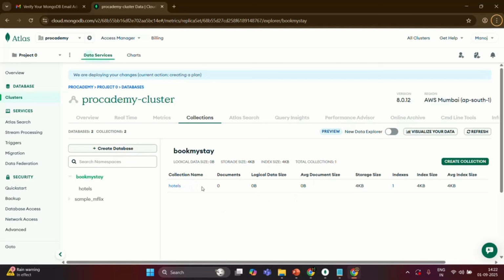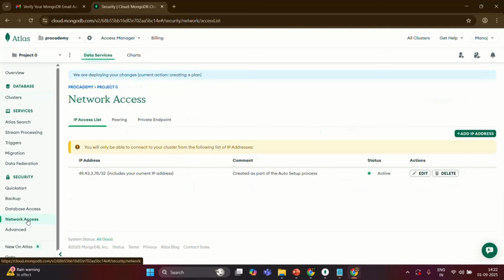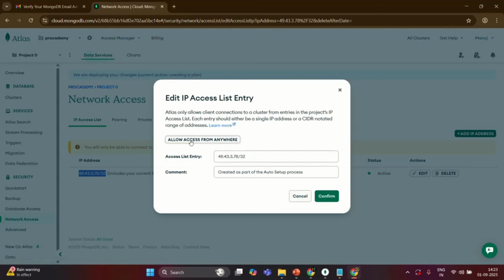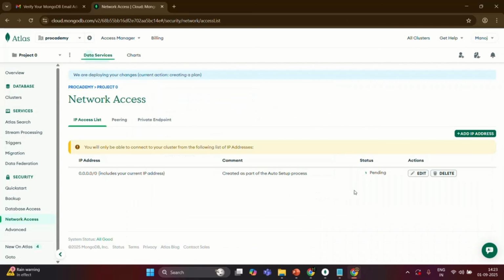Now, the last thing which I'm going to do is I'm going to go to this network access, and currently you will see that our cluster is only accessible from my local IP address. But what I'm going to do is I'm going to edit it here, and I'm going to allow access from anywhere. So I want my cluster to be accessible from anywhere. Okay, so I'm going to select this and I'm going to click on confirm. So currently the status is pending, so it is changing that. And this is all I wanted to cover in this lecture and in this section.